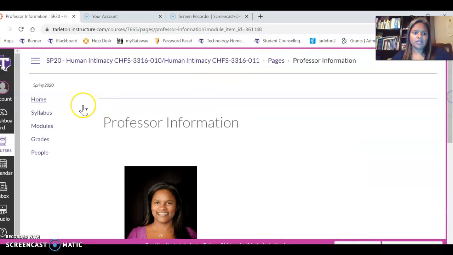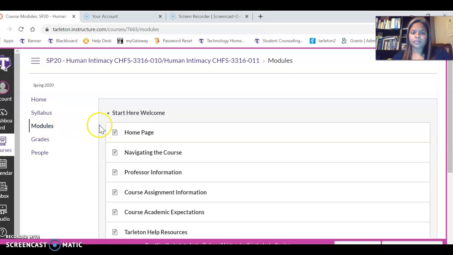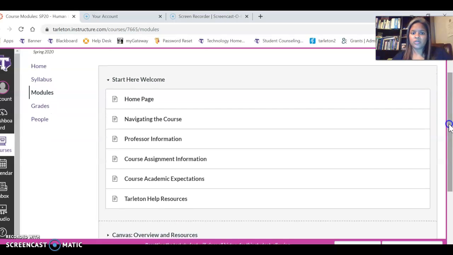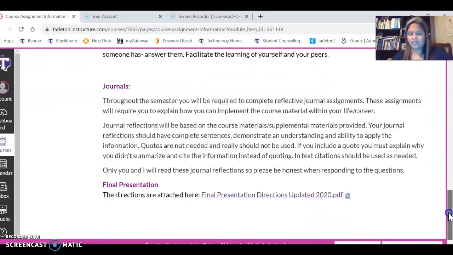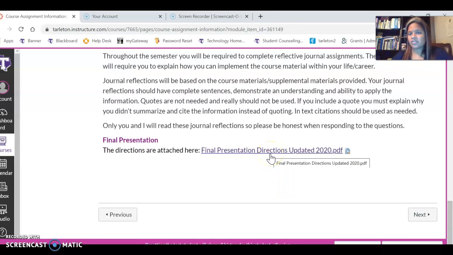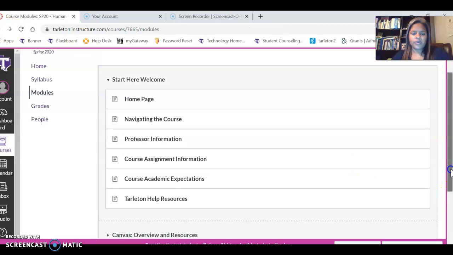So I'm going to come back here and go back to Modules. This time I'm going to access it from the left side of the screen. So here's the Start Here Welcome module. The home page we already went through, and I showed you navigating the course and professor information. This next page, course assignment information, gives you an overview of what you can expect from the discussion boards you'll be completing, the journals, and then I already gave you the assignment directions for your final project, which is due at the end of the semester. You can scroll down, and there's the information, you read that, and then there are the actual directions. So I'm going to use my back button and get back to where we were.